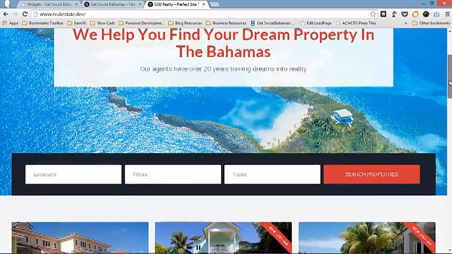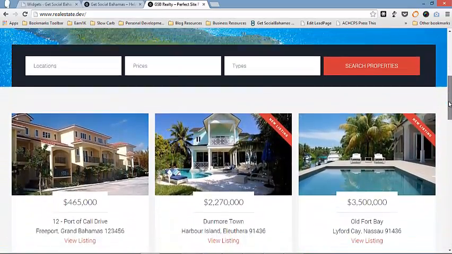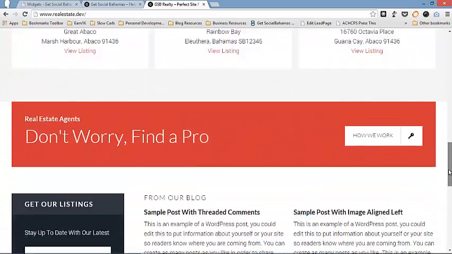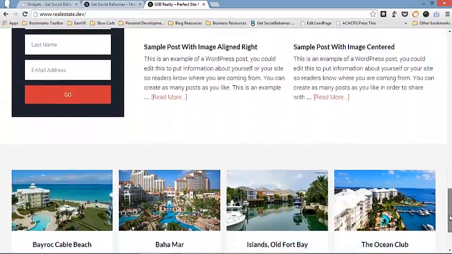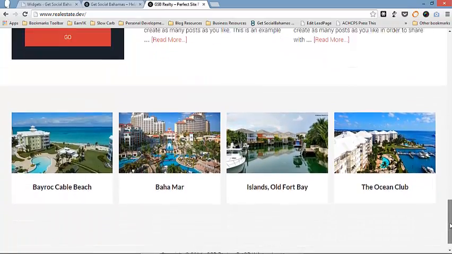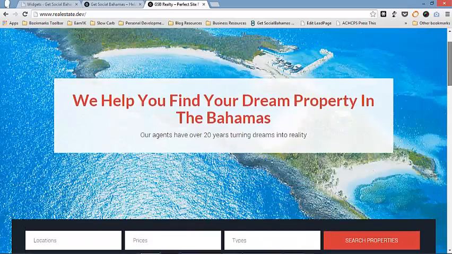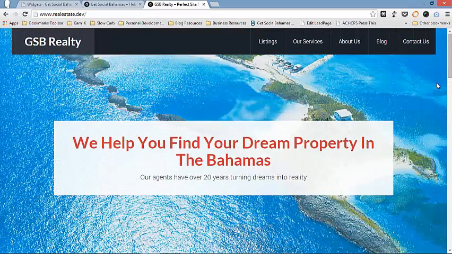Now, many real estate websites were built some time ago, over 5 years, and they have really outlived their usefulness, and they're built using old technology. So I think that it's time that real estate agents get an upgrade.